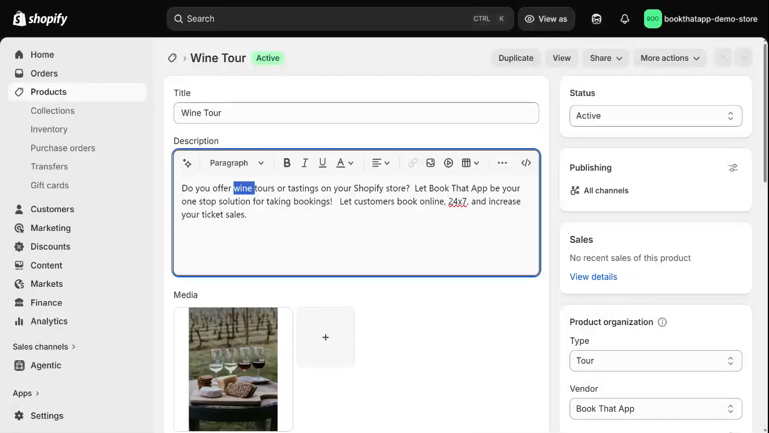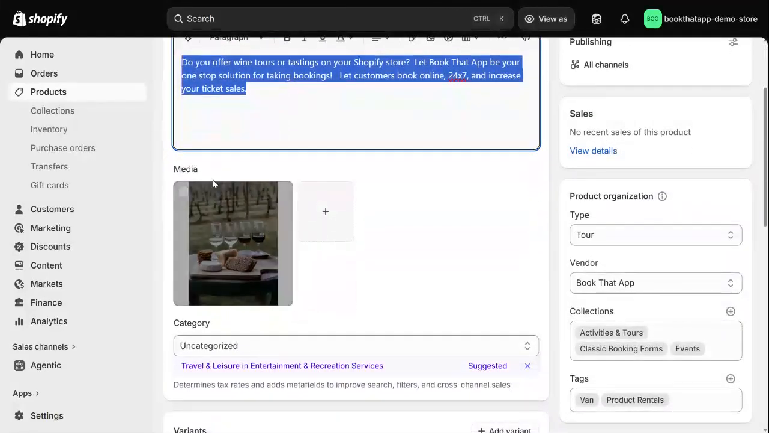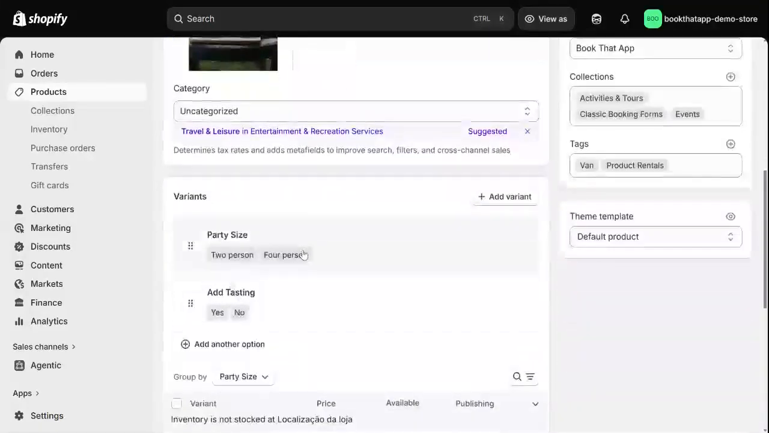You will want to set up the description, which gives your customers more information about the experience. The next thing to do is to include your media and images as necessary. And the third step is to configure your variants.